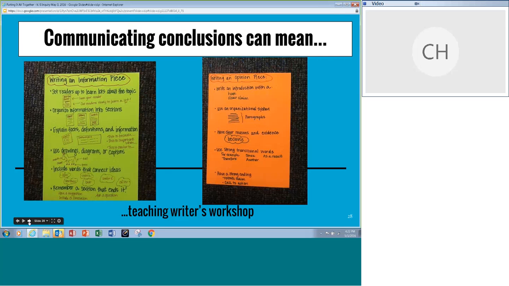Communicating conclusions lives within writing workshop, and I really want to just take a minute and emphasize that when you are creating an information piece, you are communicating your conclusions. When you're writing an opinion piece, that is communicating your conclusions. You're doing all of this work that leads up to those pieces, and that is one of the ways that you can communicate conclusions. Next slide, please.